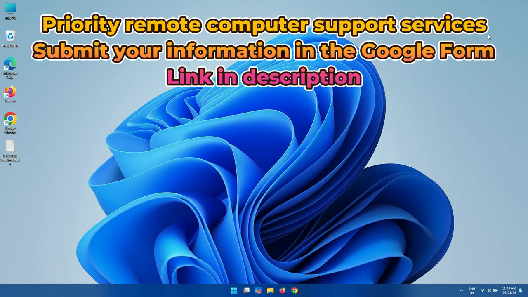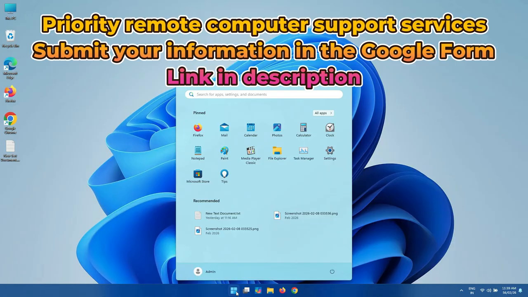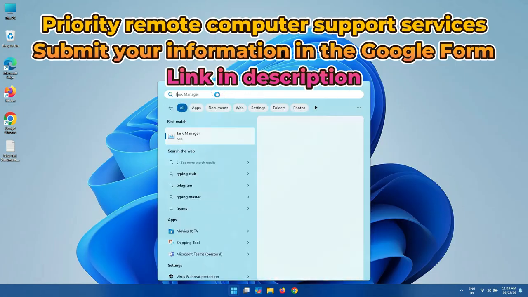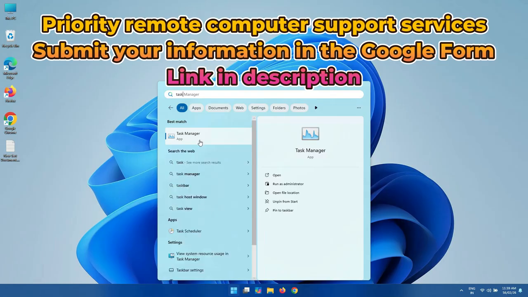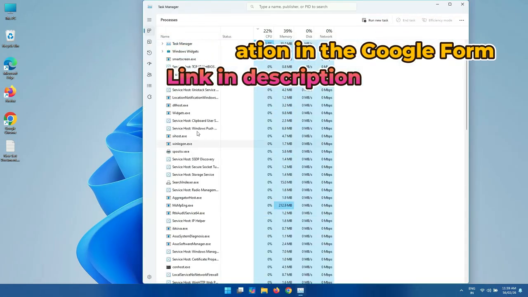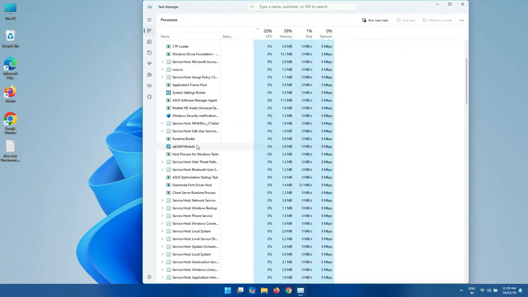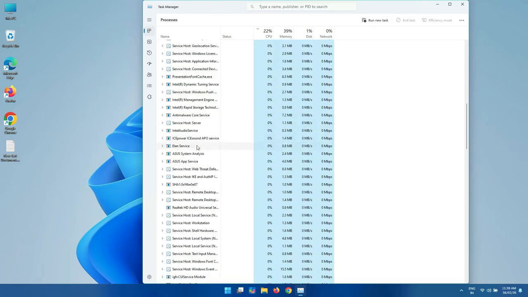Restart Windows Explorer. So click on start and type task manager, then just single click. After that, scroll down and find Windows Explorer.